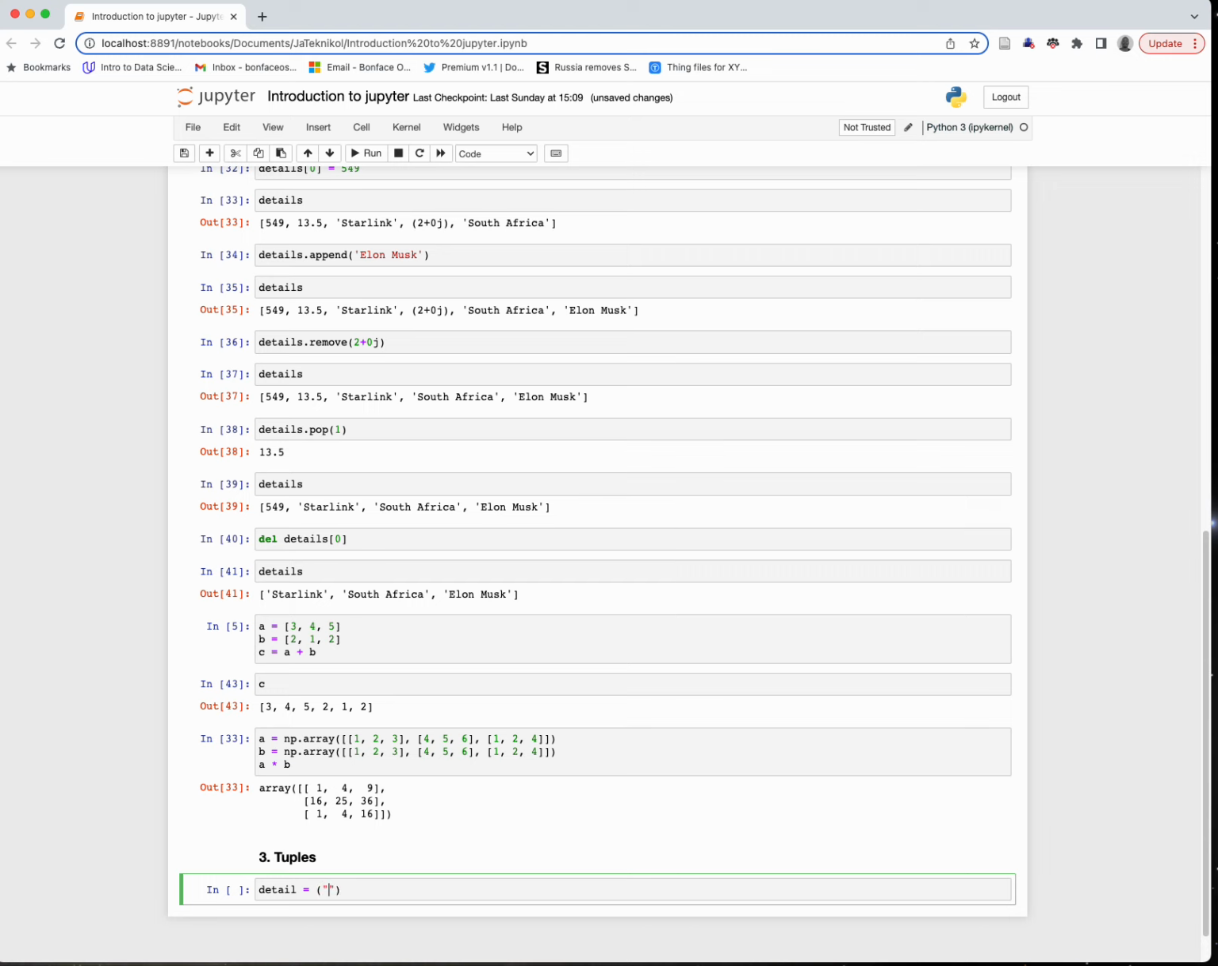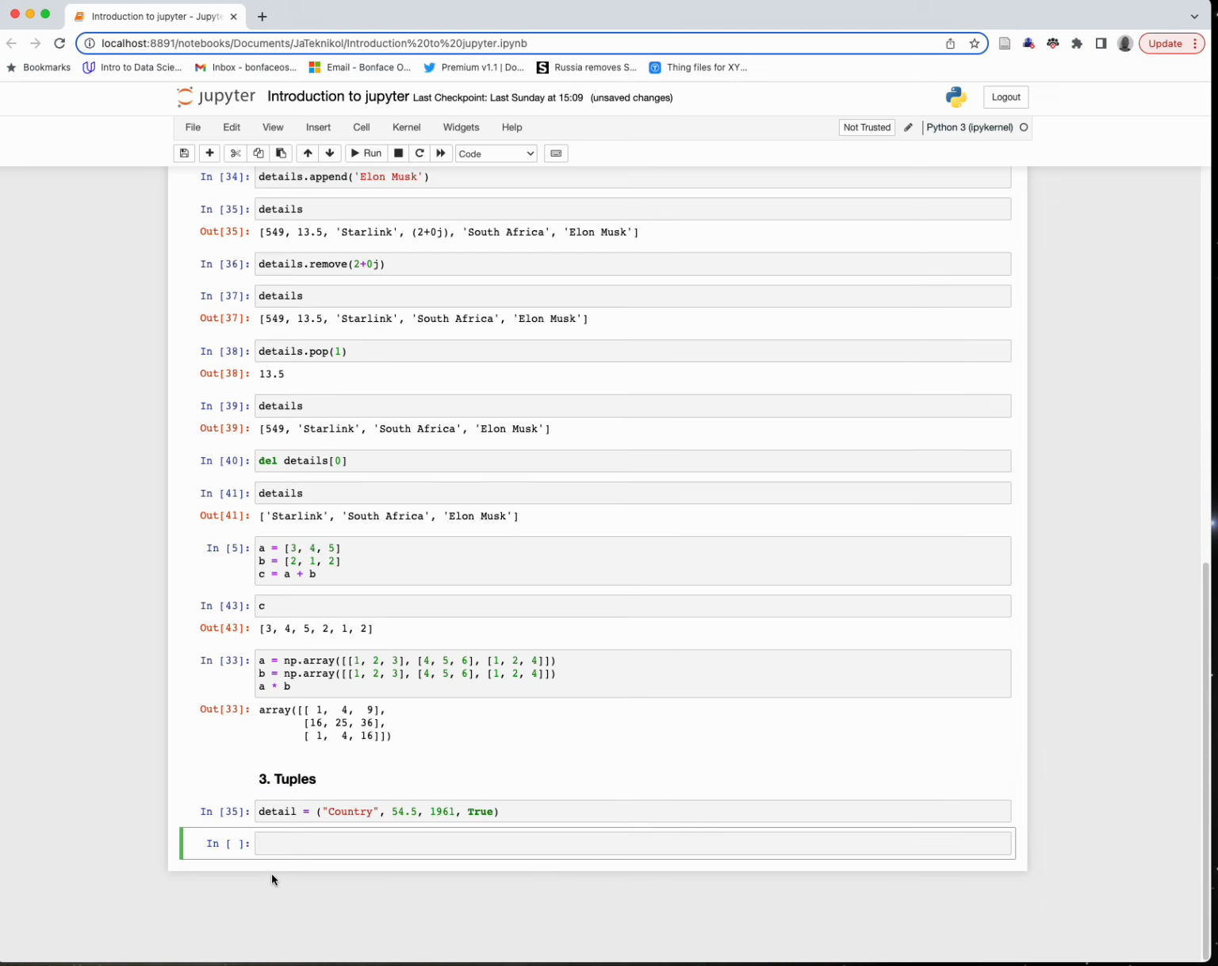So we can have maybe something like country, and we can say 54.5, which is a float. We can have a number like 1961, and we can have an element which is boolean True. So this is a tuple, and if we do details, we can have our tuple shown here.